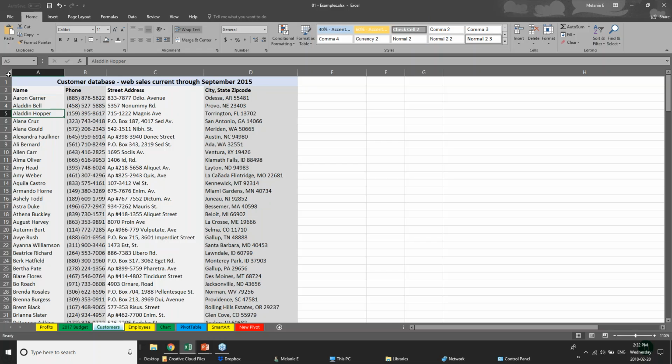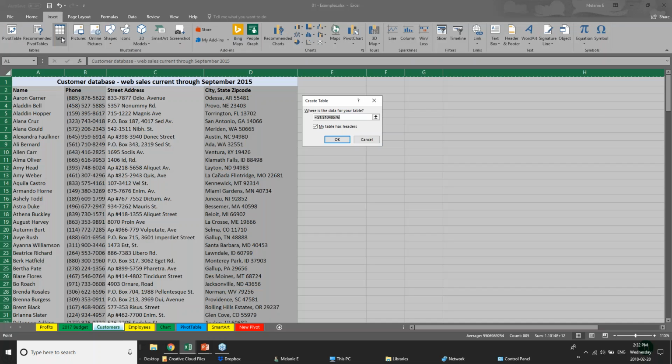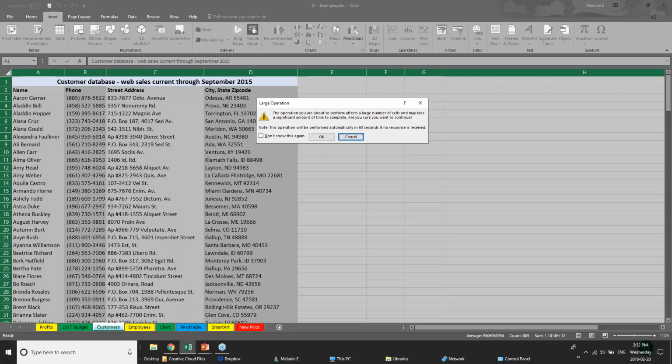So if I want to make this a table and tell Excel, hey, I want you to recognize this as a table and hence give me all the tools that are available, I'm going to select all the data, go to Insert, and select Table. Because I've selected all of it, it's going to ask where I want the data for my table. Yep, this is it.